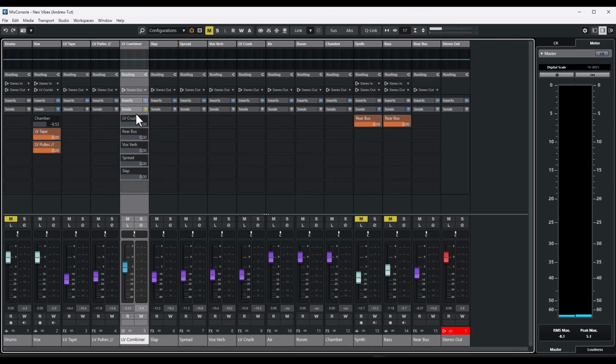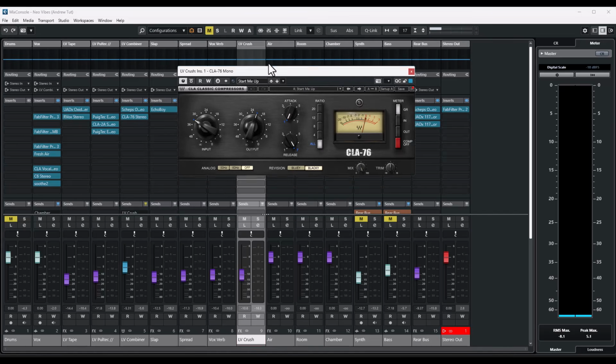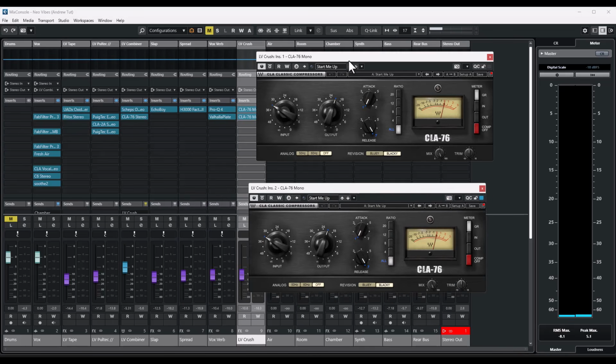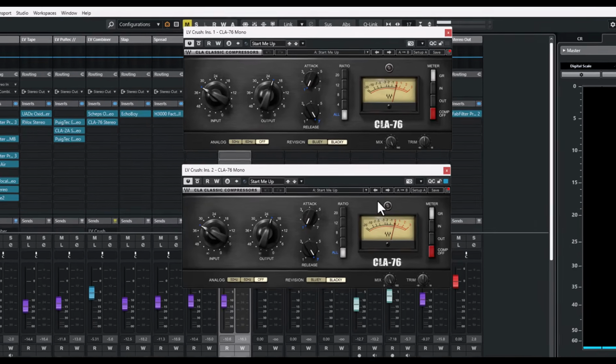So let's start with the lead vocal crash. For the lead vocal crash, what we have is dual mono compression. So we have the left channel being processed differently than the right channel. Let me play the vocal and then you'll see the compressors compressing at different times because the left and the right are being compressed differently. This also gives you width in the mix.